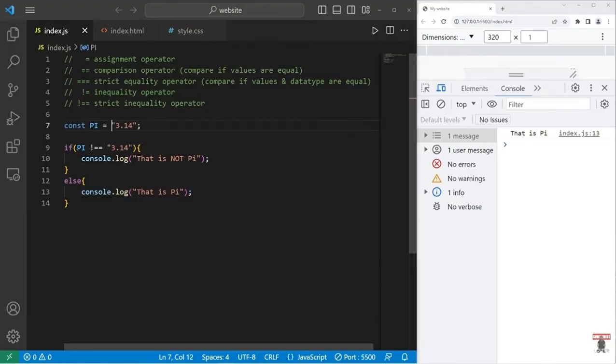If I turned my variable pi into a string, well, that is pi now. The string 3.14 stored within pi does equal the string 3.14. So this condition turns out to be false. So we execute the else statement.